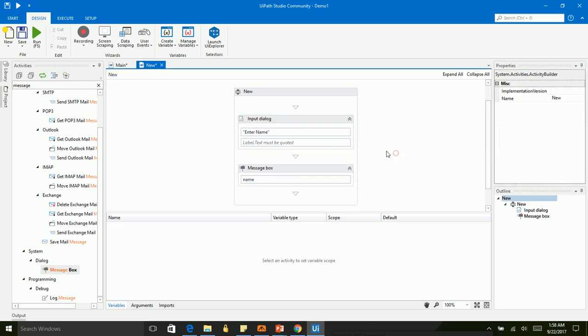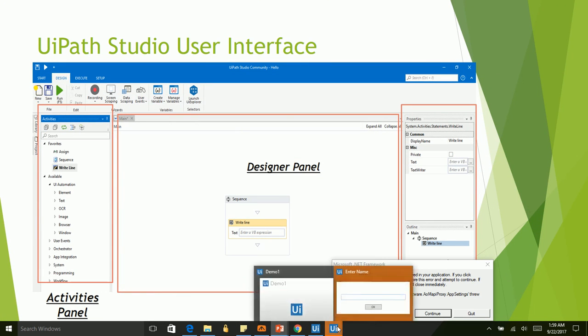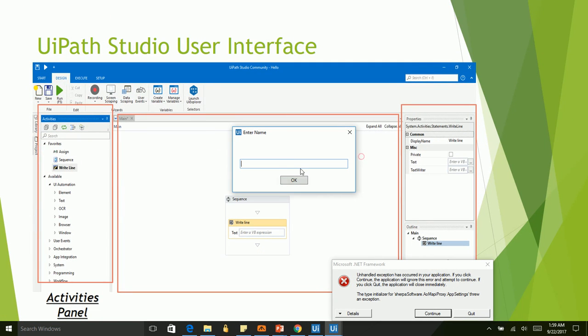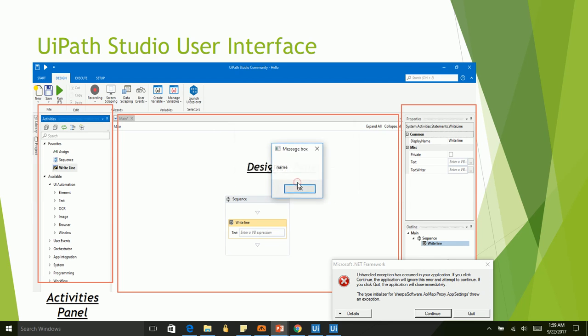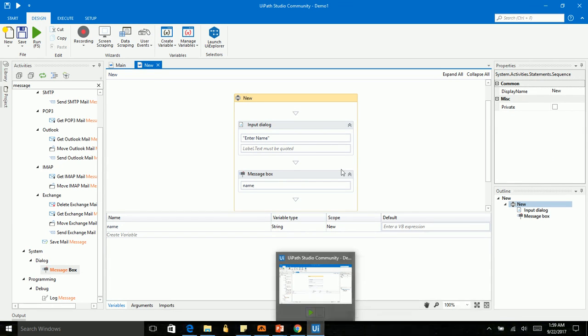So you can see here, I'll run this program. See, it has given an input box asking for name. I'll give a name. Now it will show the message box showing what you have entered. Okay, this is how it works. This is just a simple example I'm giving you.